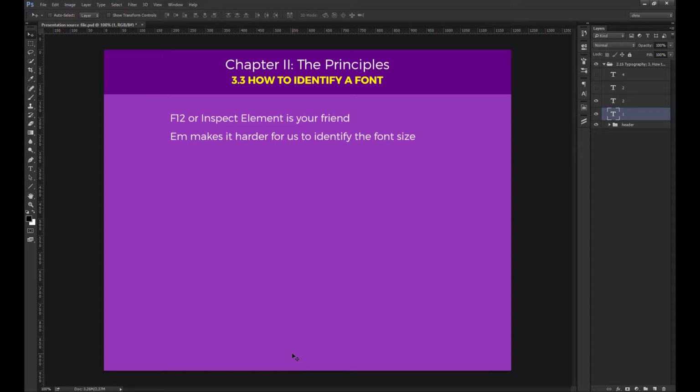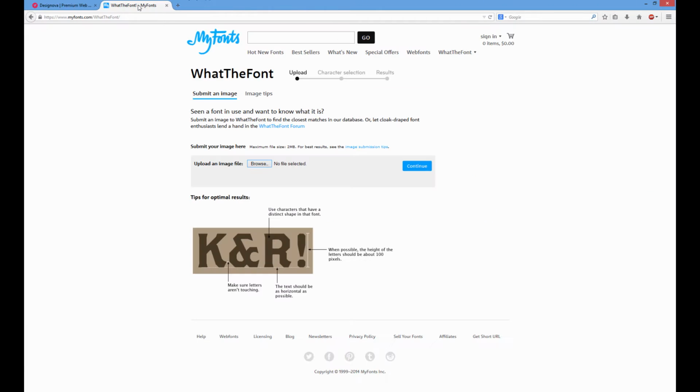But say the font isn't selectable and thus the browser inspector doesn't yield any results. Or maybe it gives incomplete information. What should you do in that case? Well, there's this great community over at myfonts.com and they're amazing. Simply write into Google "what the font" and the first results will lead you there.